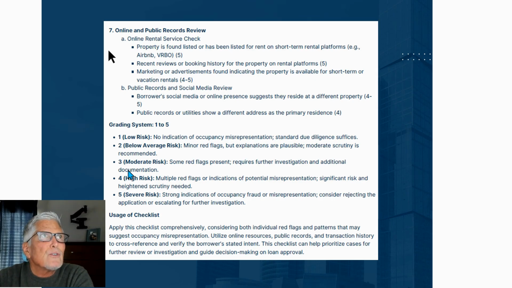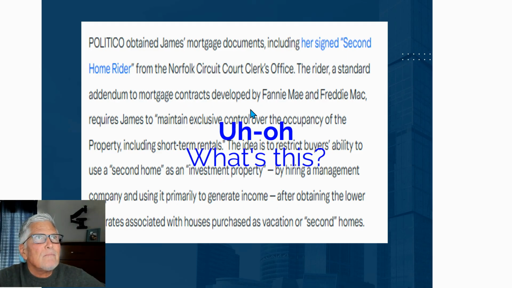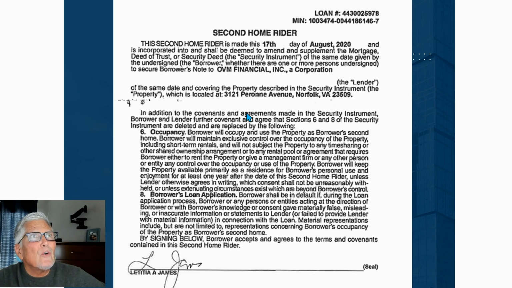Okay, so now let's turn to a political article, Politico, that just came out about James, and it says Politico obtained the mortgage docs, including a second home rider. They pulled these docs. Oh, what do we got here? Here it is. Here's out of her loan file. And it says, second home rider on this property, in addition to the covenants and agreements made in the security instrument, the deed of trust, borrower and lender further covenant and agree that sections 6 and 8 of the security instrument are deleted and hereby replaced with the following.